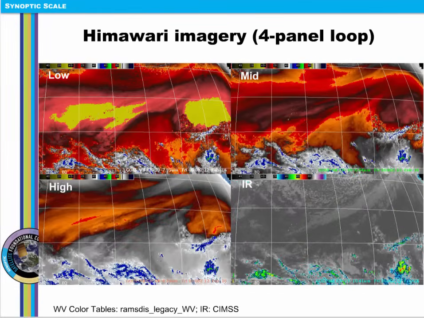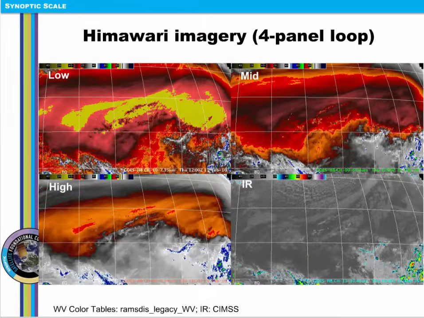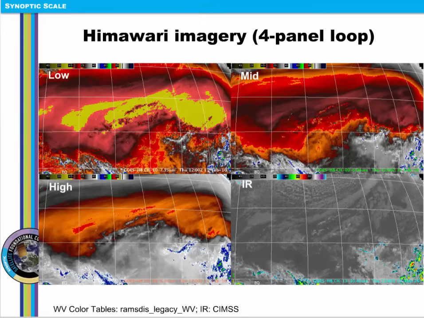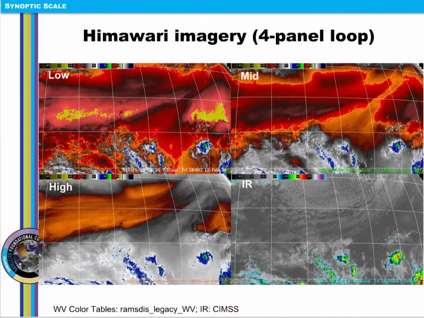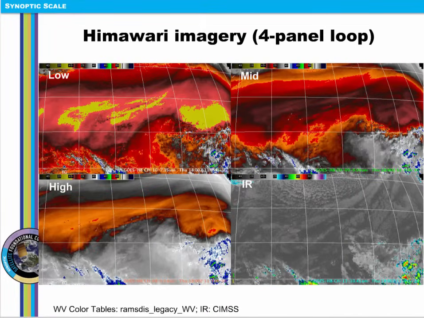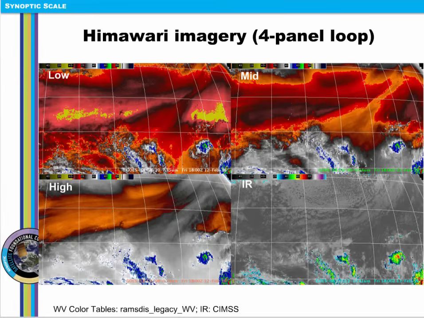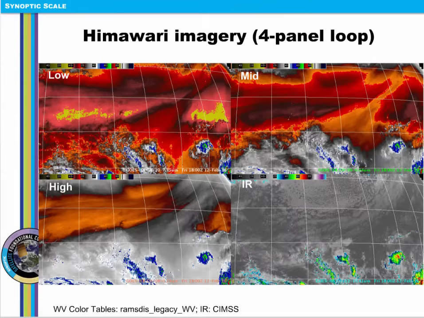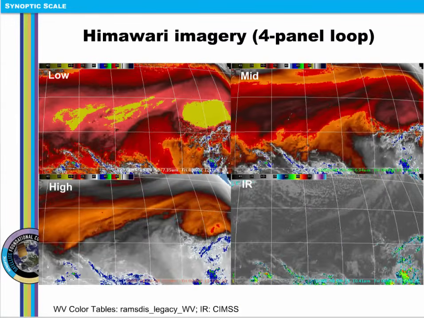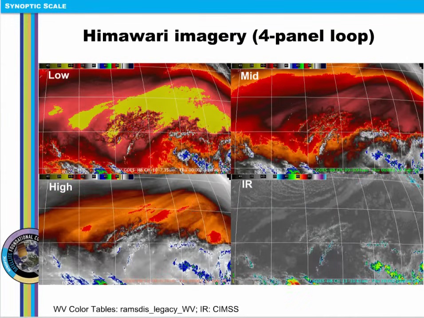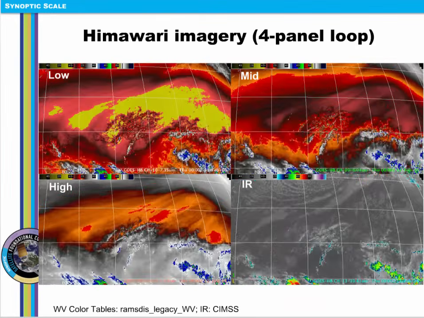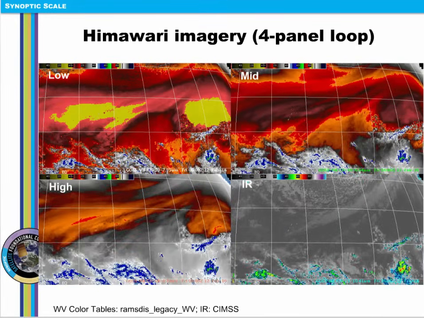One could look at all 3 water vapor channels at the same time using the 4-panel capability on AWIPS 2. In this loop, again covering the same time period as in the loop shown previously, we have placed an IR image in the lower right panel. Here we see the value of the water vapor imagery to diagnose our developing atmospheric river. We certainly do not get the sense of northward moisture transport from the tropics from the IR imagery alone.